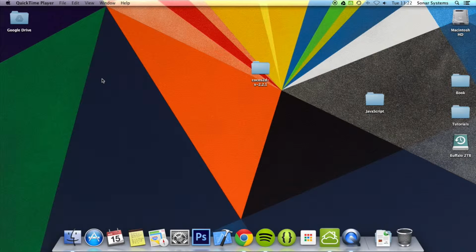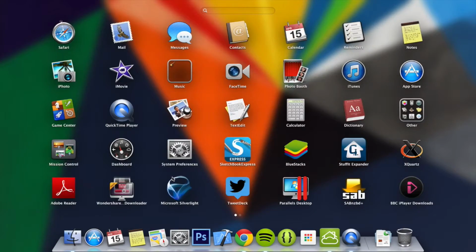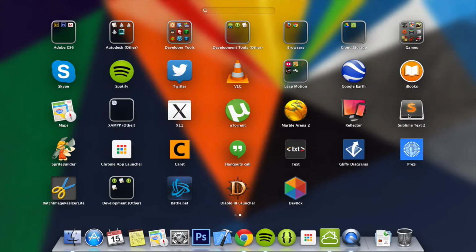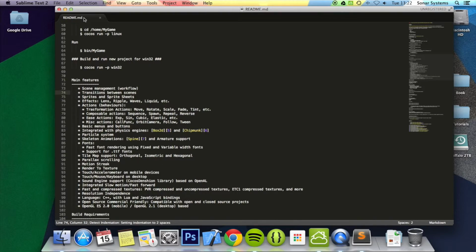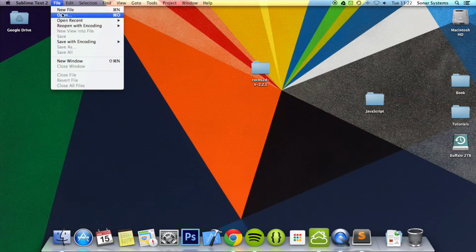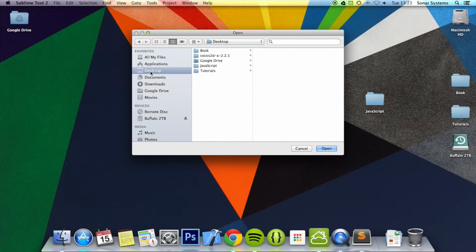This tutorial assumes you've done tutorial 2. If you haven't, there'll be a link in the description to the source code, plus there'll be a link in the description to the source code produced from this tutorial. Just going to go ahead and open up a text editor, then open the file from tutorial 2.